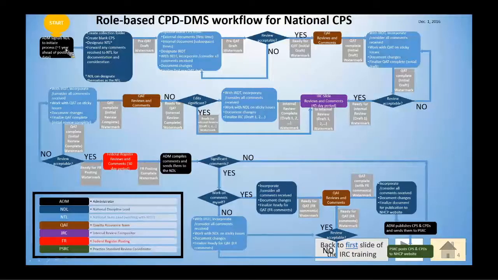roles. And so here we see the ADM initiates the process. The NDL has some specific roles in creating that first document. And then the NTL in this light blue color, and so here are the roles at the bottom, tells you what the NTL is required to do, and also part of the IRDT, the Interdisciplinary Review and Development Team, that reviews the standard.